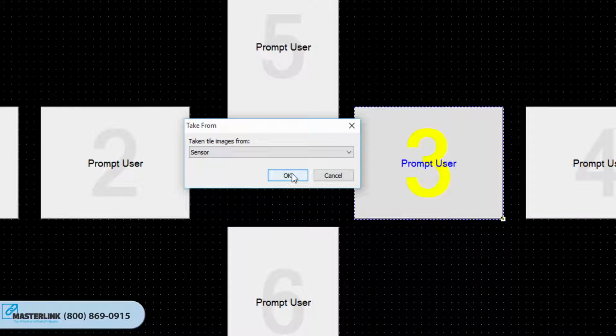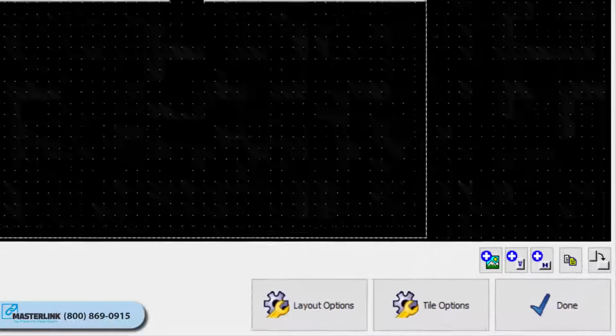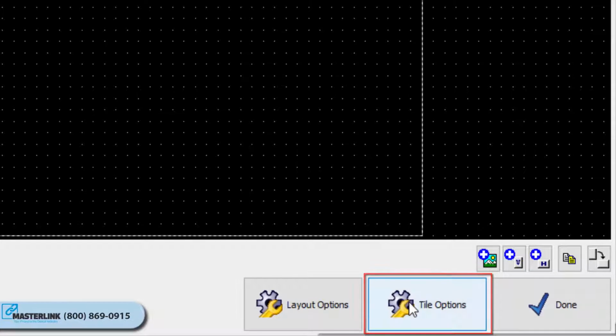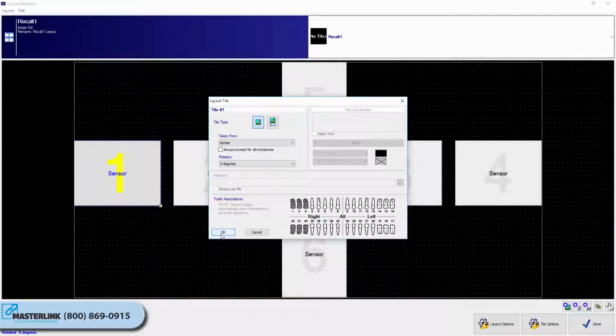If we want to add tooth numbers to these tiles, we can do so by first selecting the tile we want to add tooth numbering for. Then we click the Tile Options button here. Then, under Tooth Associations, we select the corresponding teeth that will be shown in this box. Once you are done selecting your teeth, just click OK.